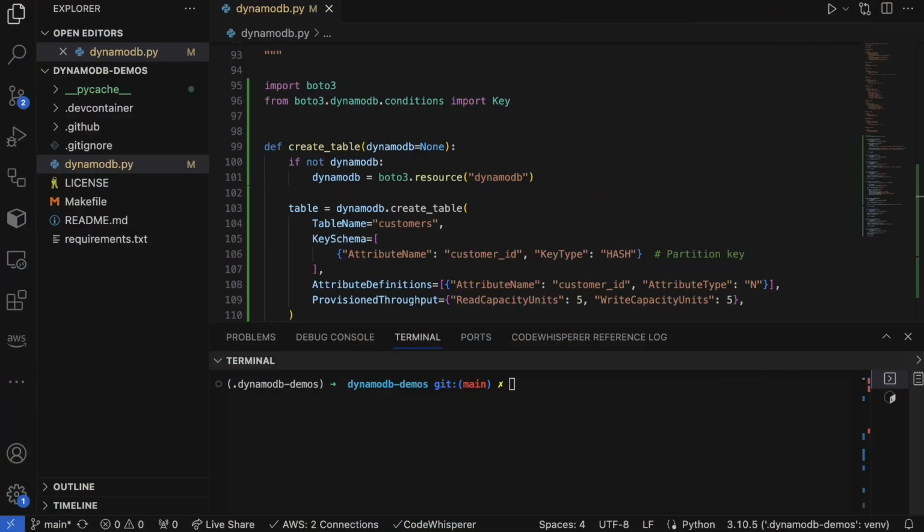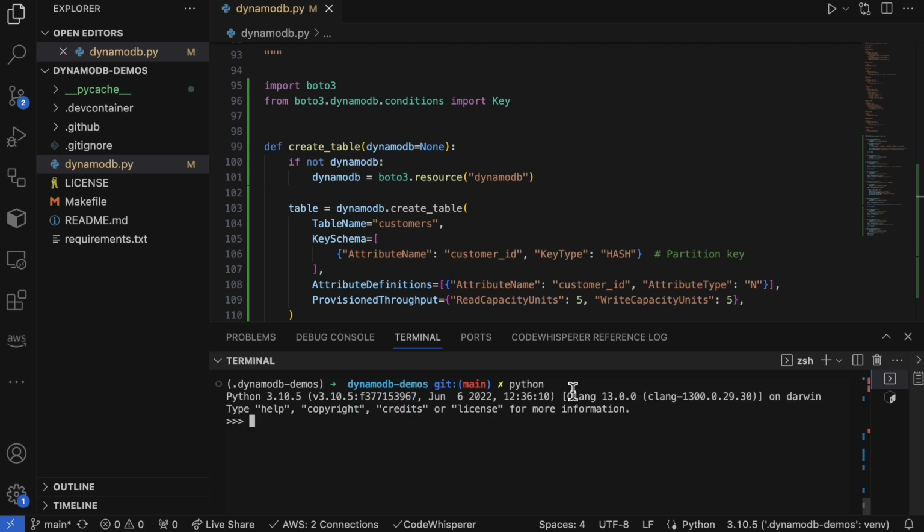Here we have DynamoDB.py, which is a prototype that lets me play around with the CRUD operations in DynamoDB and Python. So create, update, delete type operations. And what I can do next here is actually prototype it pretty easily because notice here I'm in a virtual environment and all I have to do now is go ahead and type in Python.